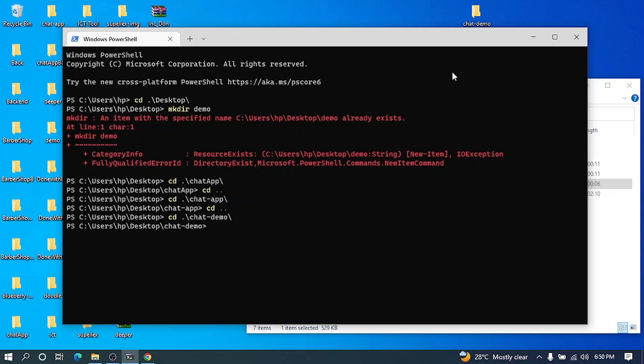Now let's paste our command here. So let's start: npx create-expo-app, and then my app. We want to give it a name, because we are trying to create an app.